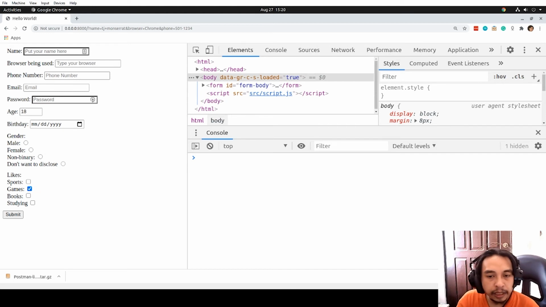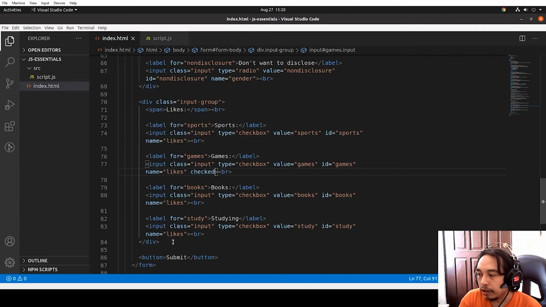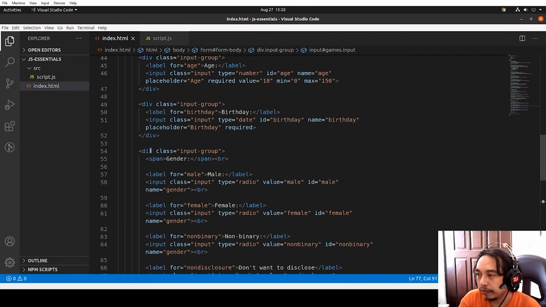Now you can also add, let's copy this one.